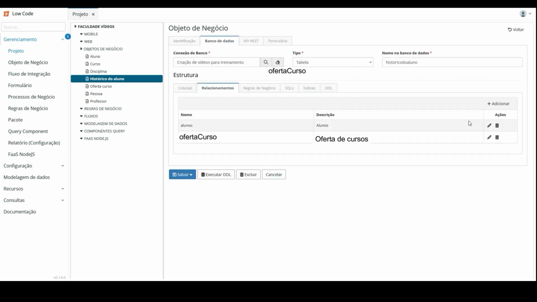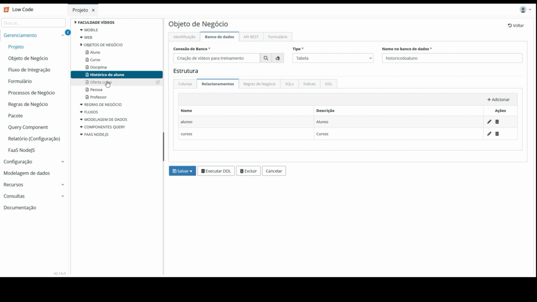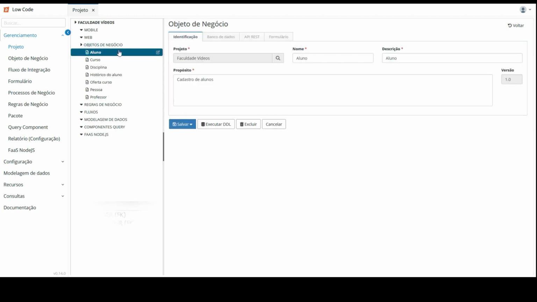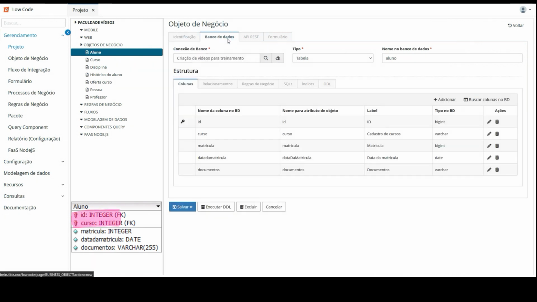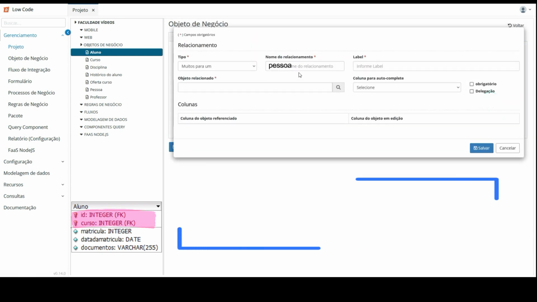Check that the three relationships are created, and then click Save to save all the changes. The alumno, student, business object will have three relationships, one with the pessoa, person, business object, another with the alumno, student, business object itself, and the last one with the Histórico do Aluno, student's history, business object.